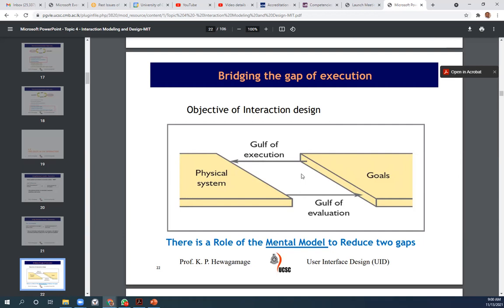And with that, people face a kind of problem. So the designer's responsibility is to reduce these two gulfs. In simple terms, make it easy to understand and easy to use, so people can do it. Then perfect systems will happen.